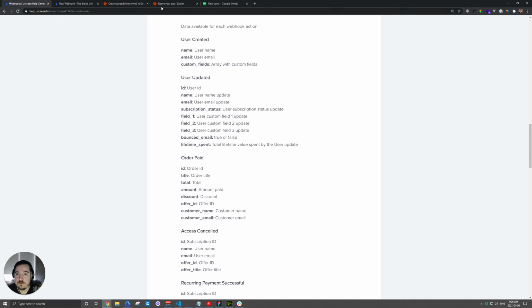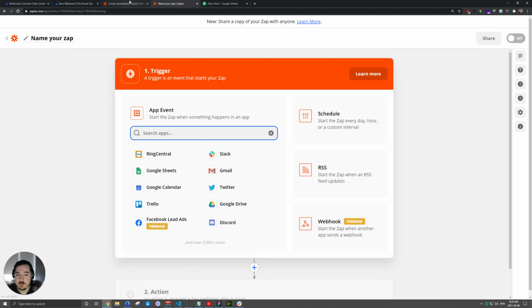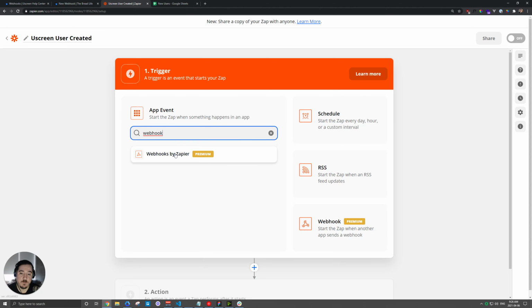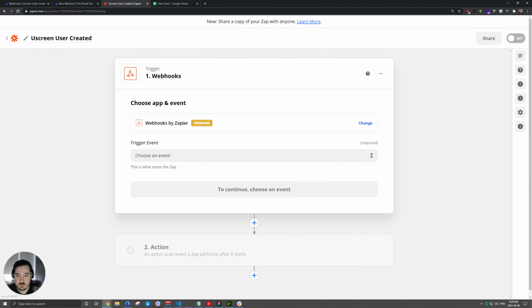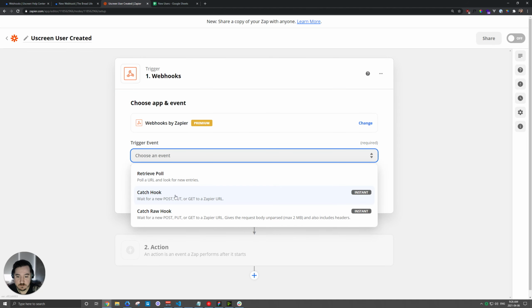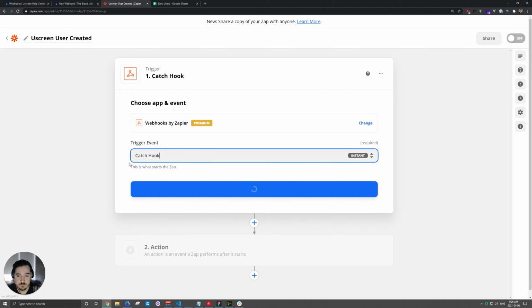Now we will go to Zapier here. And I've just created a new Zap, and let's just call this Uscreen user created. And the first step will be webhooks. And this is a paid Zap here, so it does require, I think, a pro version or at least some paid version of Zapier. But if you're looking for data like this, it's well worth it. So we'll click on it, and then the trigger event will be to catch a hook.